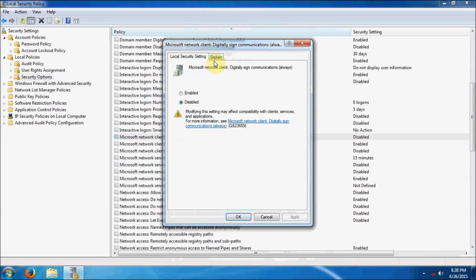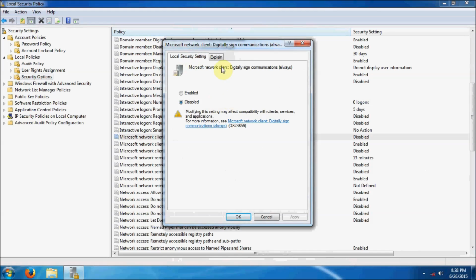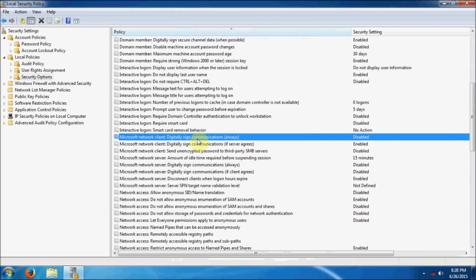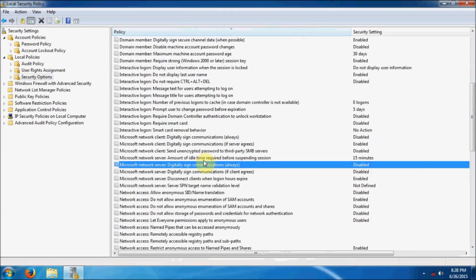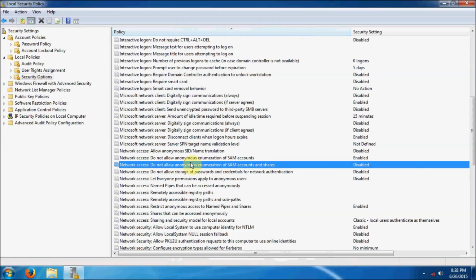And going down a little bit further here, we've got the Microsoft Network clients. Again, these are for setting up security for the SMB protocol only if you have a domain controller, so we're not really going to touch on any of those. And again, same with Microsoft Network Server.